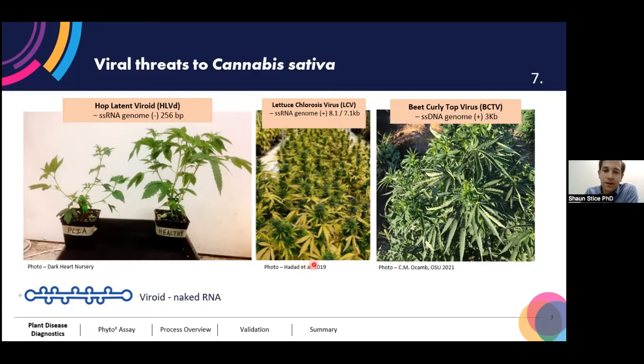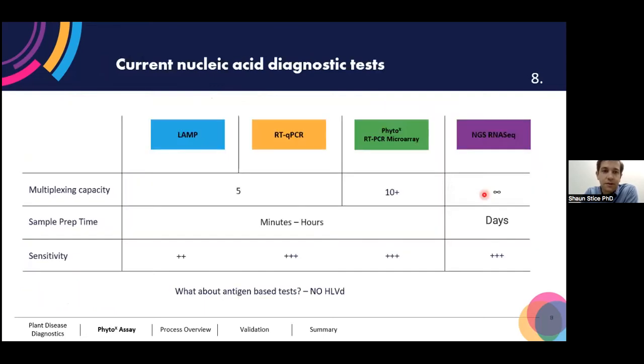For lettuce chlorosis virus, you get these chlorotic symptoms on some of the older leaves, and this can look like nutrient deprivation, so it's tricky to determine if it's the virus based on appearance alone. With beet curly top virus, you get this curling of the smaller leaves, and this is primarily an issue for growers that have an outdoor component to their operation, and it is vectored by insects. So again, insect control is very important, both indoors, but especially in outdoor operations.